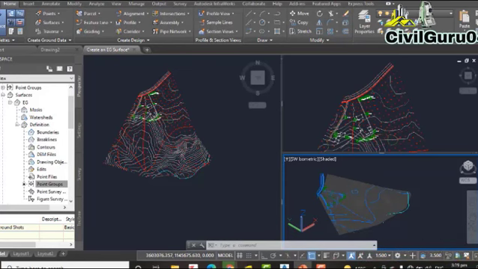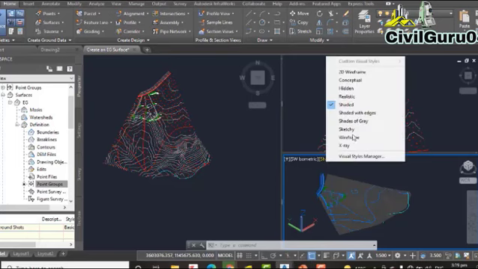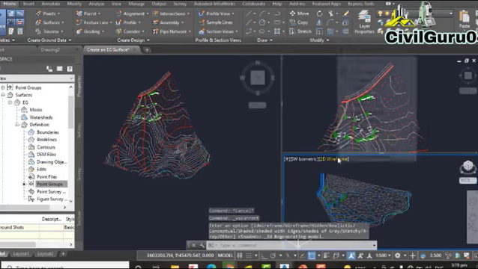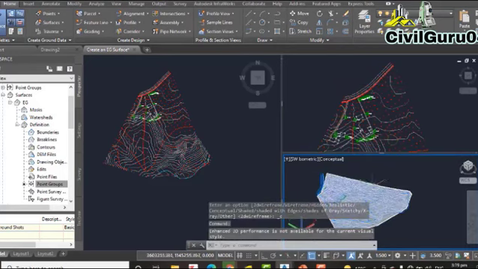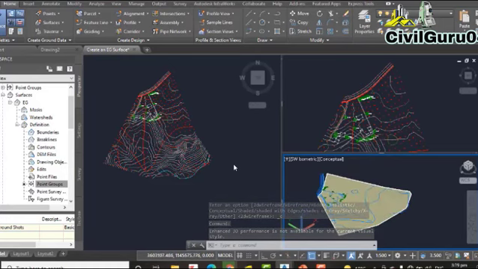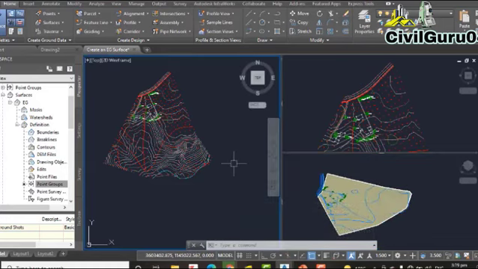Step number 9, click 2D wireframe and select conceptual. Here you can change your shaded view to 2D wireframe, you will see it like that, and then you can change to conceptual also, it will look different. And the last step of this exercise is to save and close the drawing. Hope you like this video.